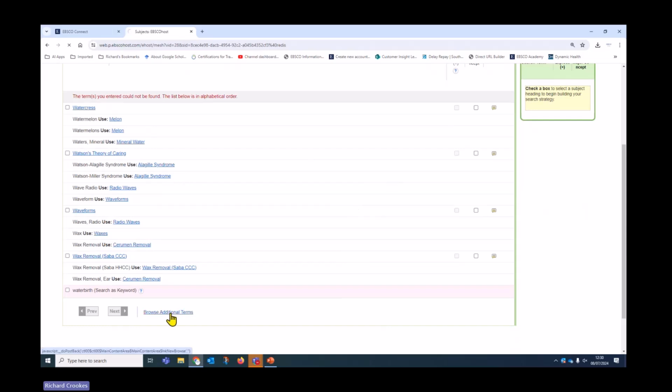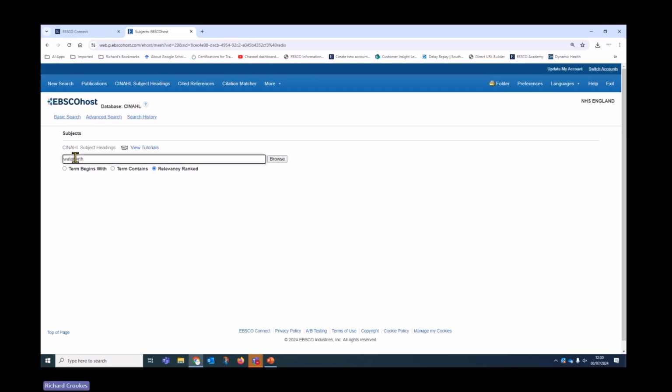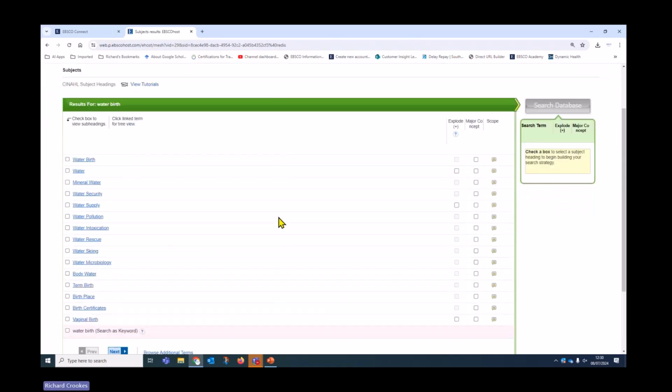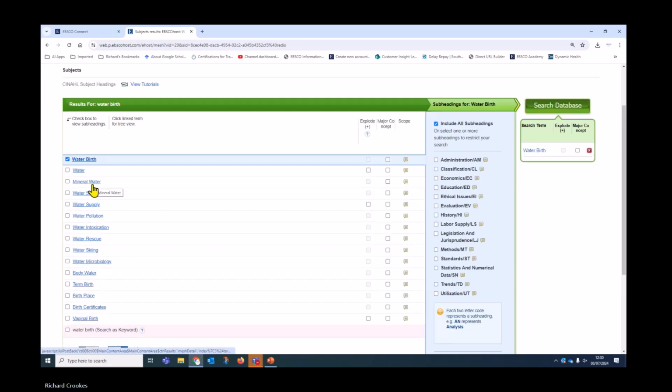So if I go to browse additional terms here and just put this as 2 words, which is most likely to be, then browse, you can see it is indeed 2 words. So indexers use this phrase, water birth, so referencing birthing pools, etc. Okay, now if you follow the blue line across here, you'll see the explode comment is grayed out. This is a single index term.